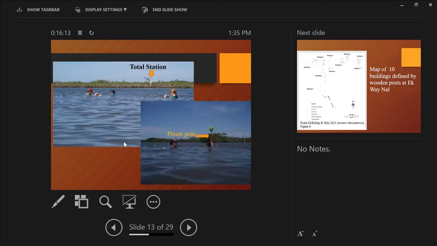And then here's an idea of using a total station in the water. We don't actually put the total station in the water, we put the total station on firm ground. You can't set it up in the water. I've tried that. You get an error message. It has to be firm ground, which is hard to find. We make permanent datum markers out of poured concrete.